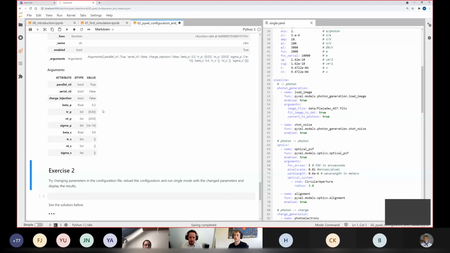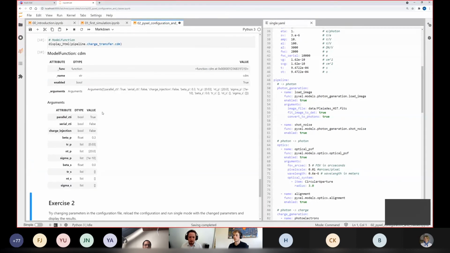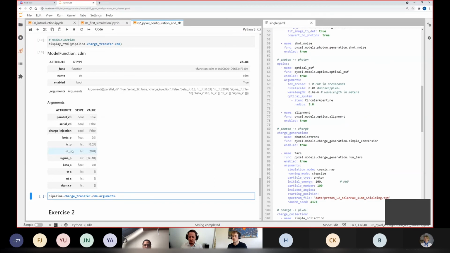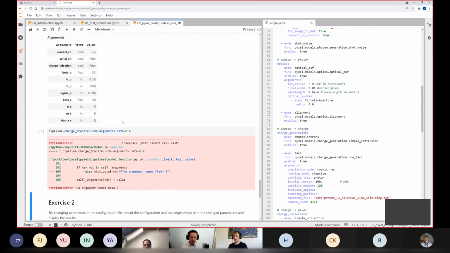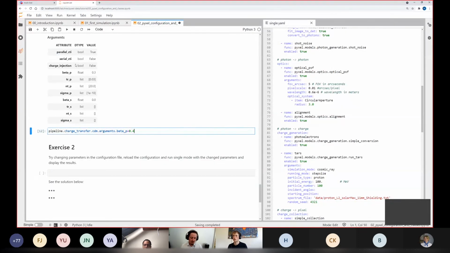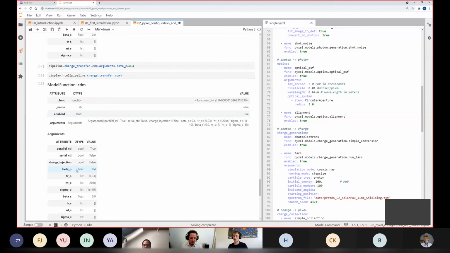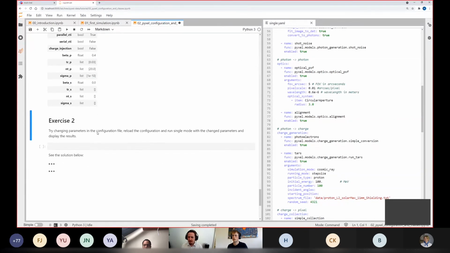So the purpose of this is also to change, so you can also change, if you need to change model parameters on the fly from Jupyter notebooks, that you can actually access. Like you can type pipeline.charge_transfer.cdm.arguments, and let's say we would like to change, so here the beta parameter is 0.3, so let's say we want to change it to 0.4. And then we can use this function again. So now we changed the beta parameter, and we can use this object in the pipeline then.